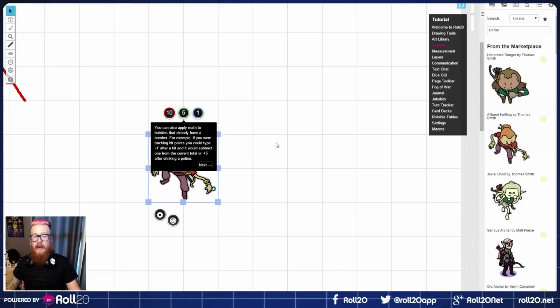You can also apply math, and this is a thing that I only learned when I did Old School Adventures. If you've got hit points here, instead of putting 8, instead of doing the math and then putting it in, I can put -2 or -3 or -5 or whatever, and it reflects damage. If they get 5 temporary hit points on top, I can go like that.